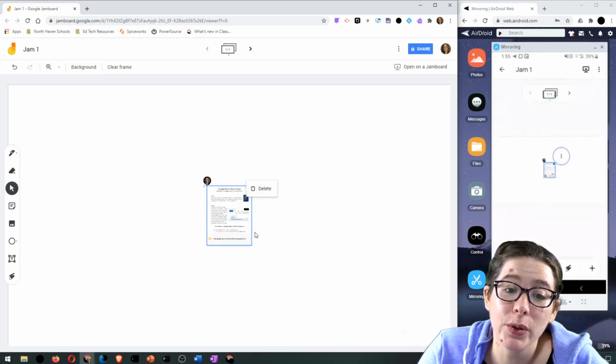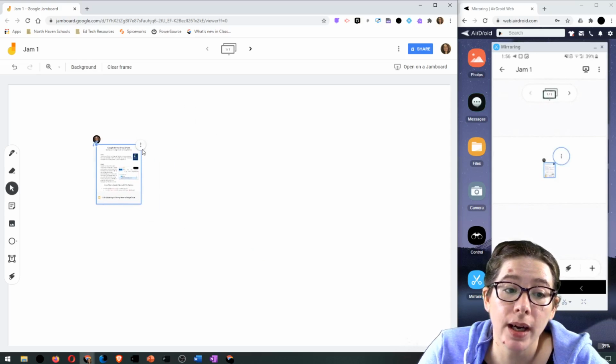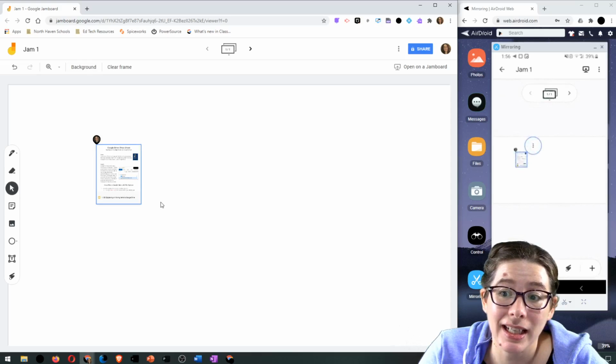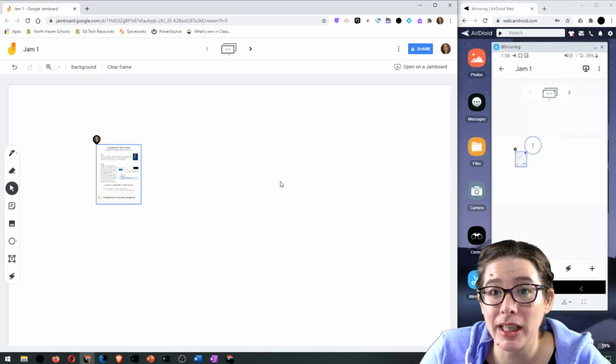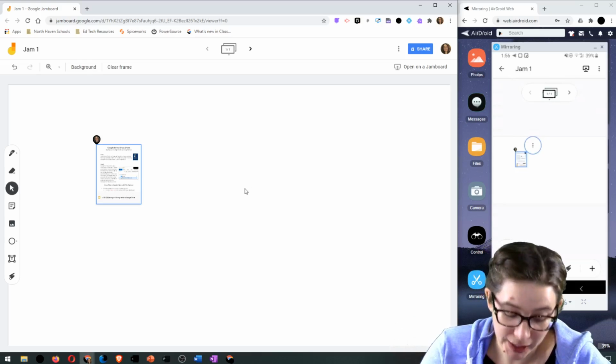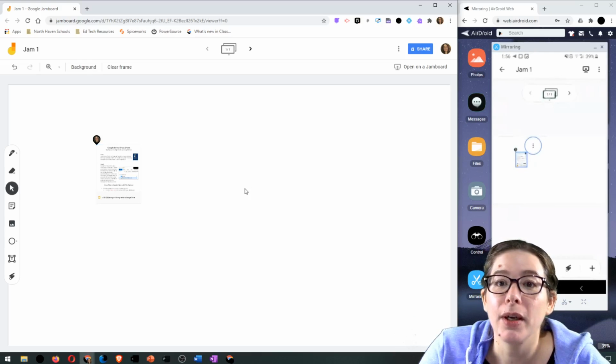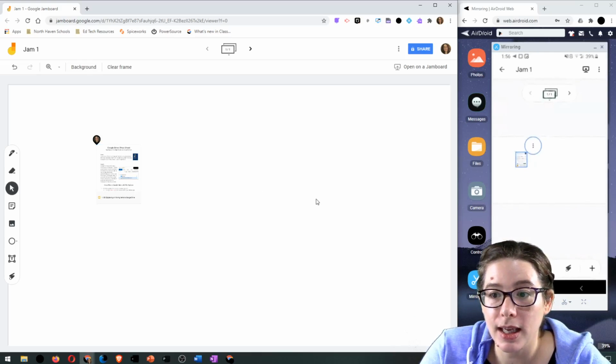Again, on the computer, the only option I have if I click the three dots is to delete it. I can't make it bigger, I can move it around, and I can delete it, and that's it. Notice that when I move it over here, it also moves on my phone. It's a little lagged or delayed because it's going from there to my phone and then from my phone to my computer. It would move faster in real life, but you can see that's how that works.